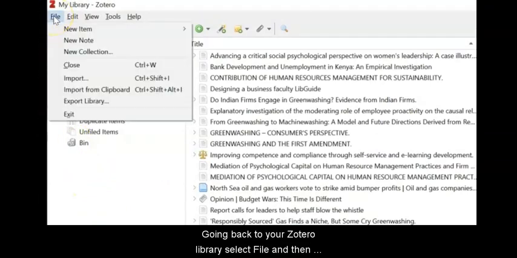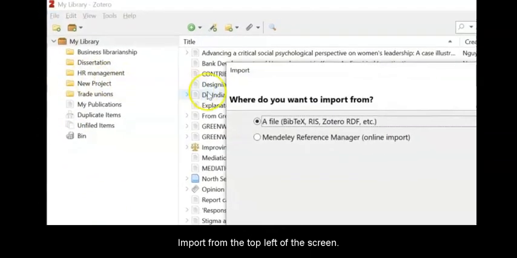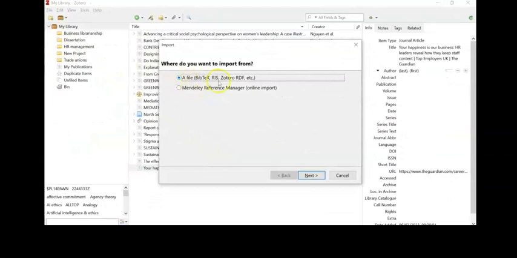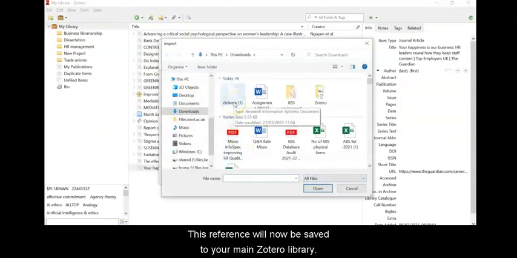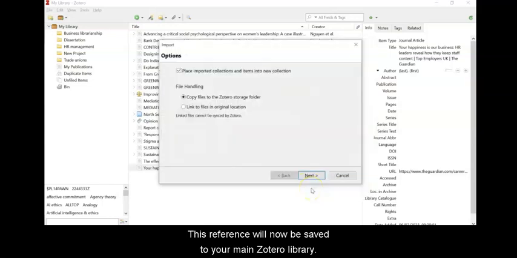Going back to your Zotero library, select File and then Import from the top left of the screen. Then select the RIS file you've just downloaded, and this reference will now be saved to your main Zotero library.